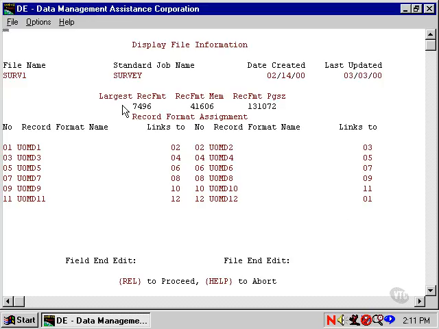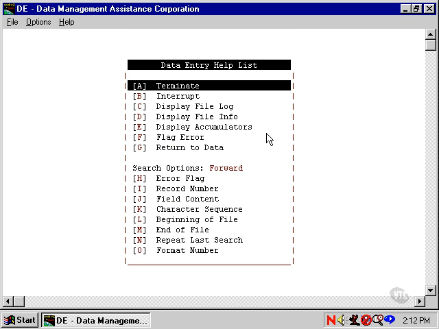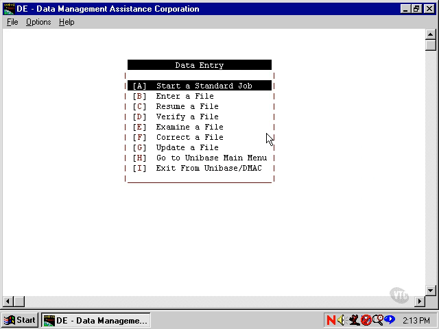What about these items about largest rec format mem, rec format, page size? These pieces of information might be useful in some extreme cases, but as long as the total memory needed for your record formats is less than the page size, you don't have to worry. So we'll release and terminate.